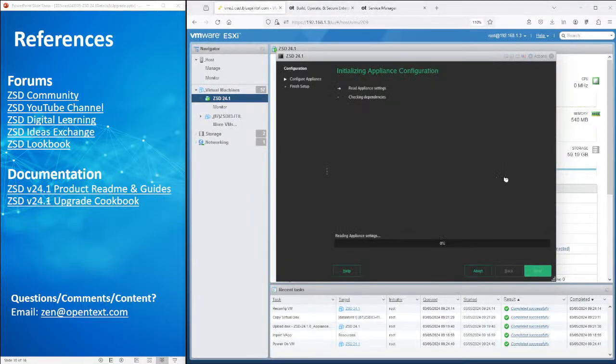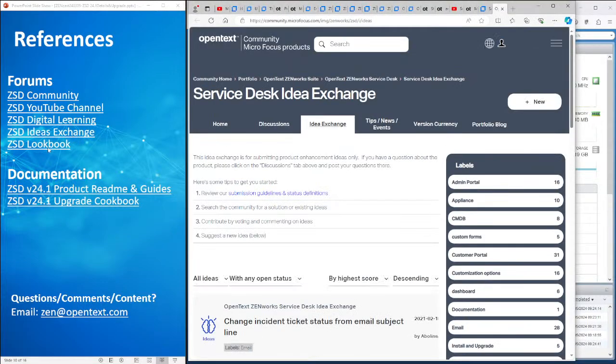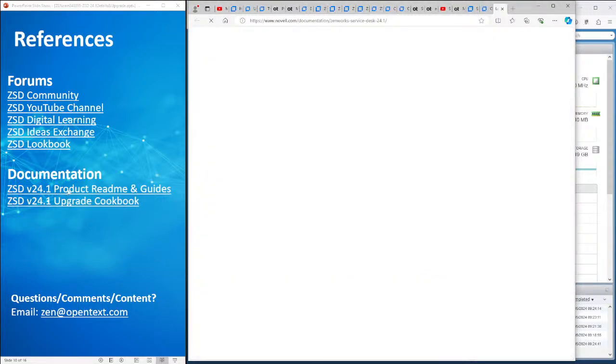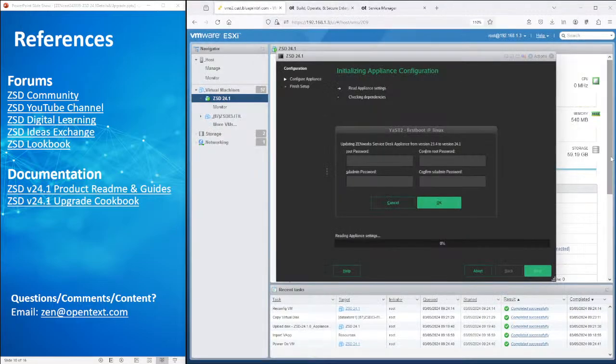Let's go back over. It's still initializing the appliance. It should be just about there now. And then the Ideas Exchange, we talked a little bit about that already. And then the ZSD lookbook we looked at as well. Now there is a 24.1 product README and release guide. The README gives you a list of all the different features and so forth. And as it goes through the upgrade, we'll cover some of those.